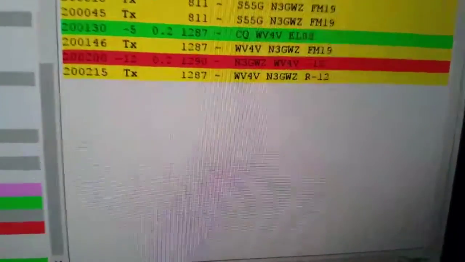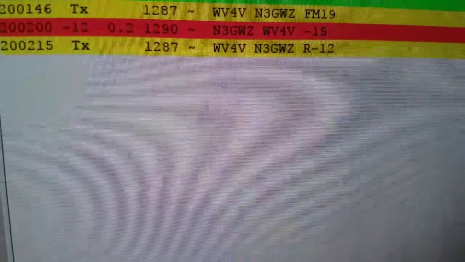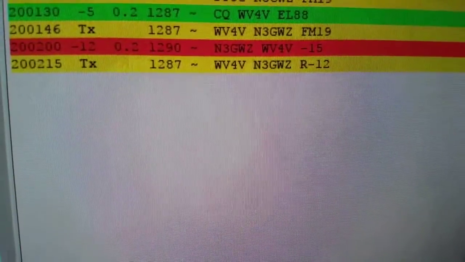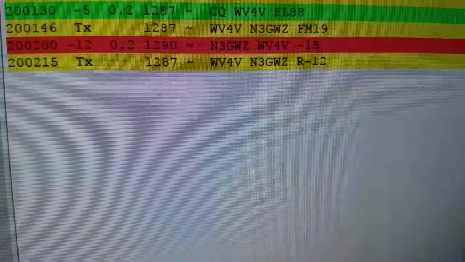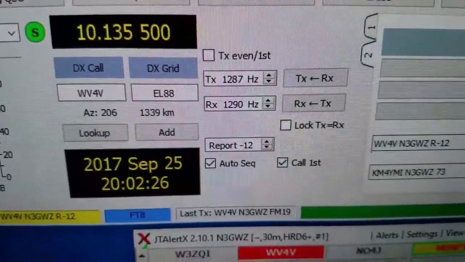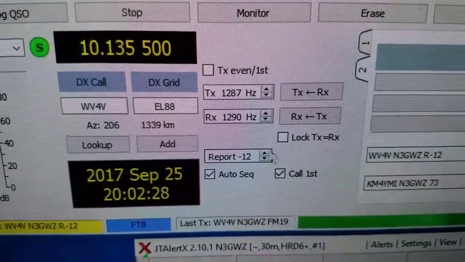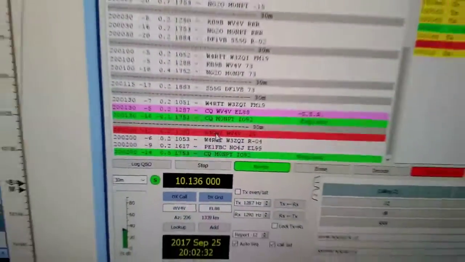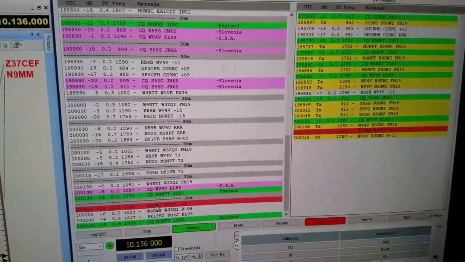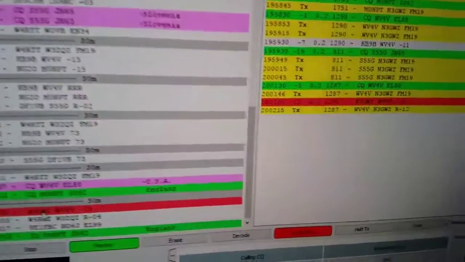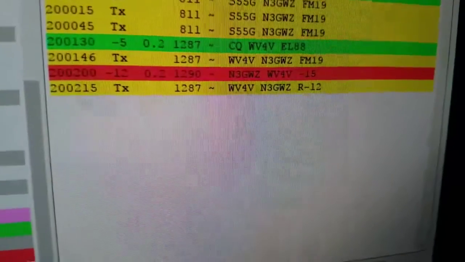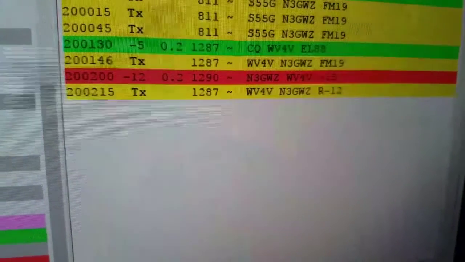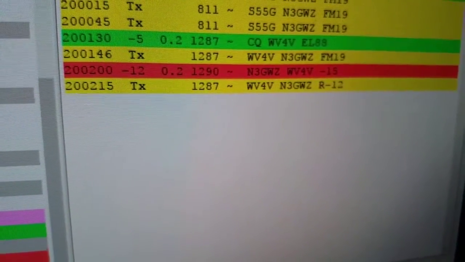Yep. So, he replied. It's coming up in red. And he gave me a negative 15. I'm giving him a Roger negative 12. And that is decoded. Here's my report. It automatically figures out how much noise level. And you can also see up here it's red. So anytime you have red, you know that you're in a QSO. So I'm not doing anything at this point. All I did was double click him. And let's see if he actually hears me.